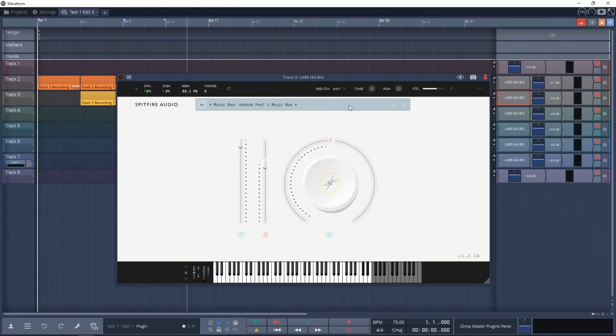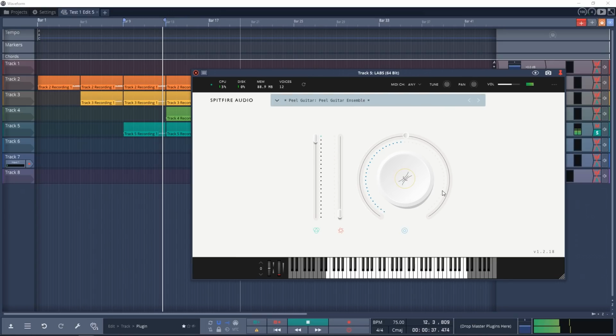Next, let's look at a free plugin that can actually be several real-world instruments, and they continue to add more and more to this. This is Spitfire Audio Labs. These are all incredible real-world instruments that can be great for cinematic music or whatever you want.